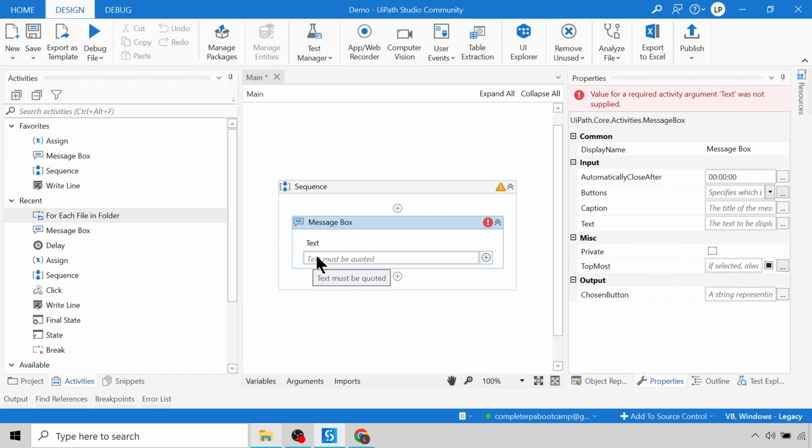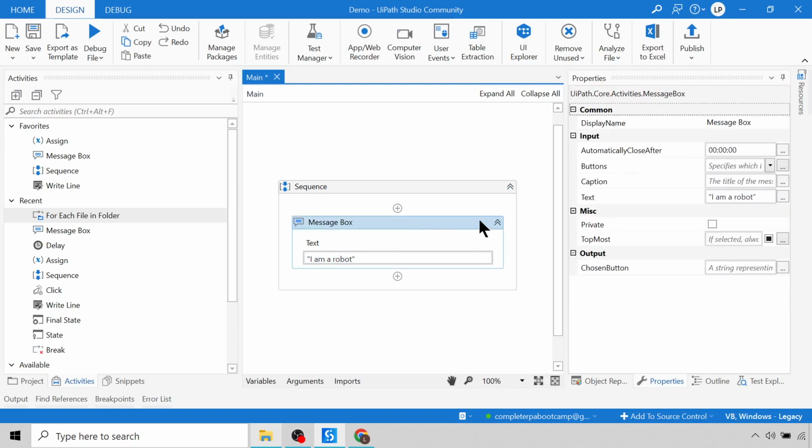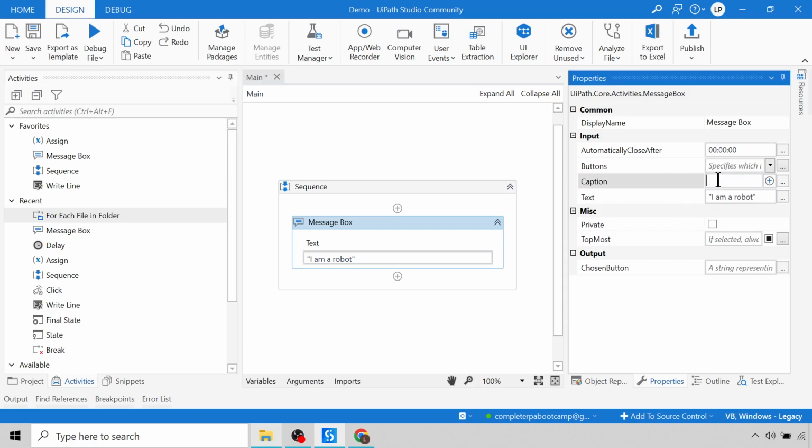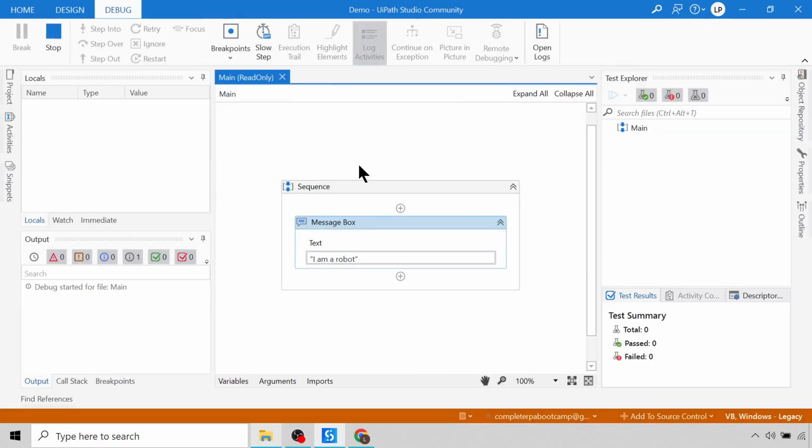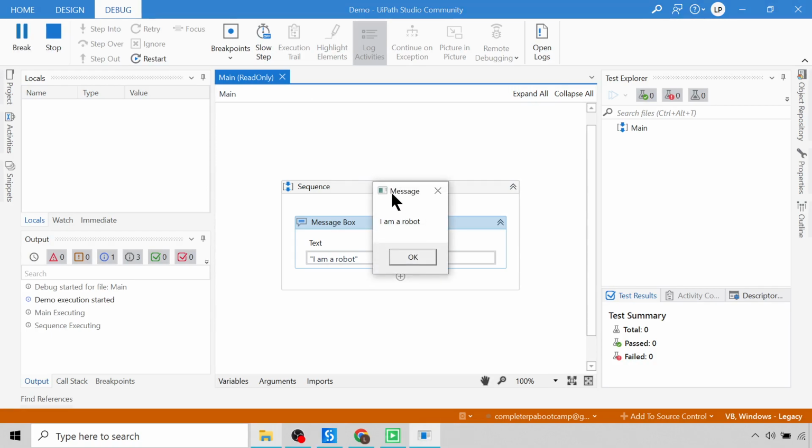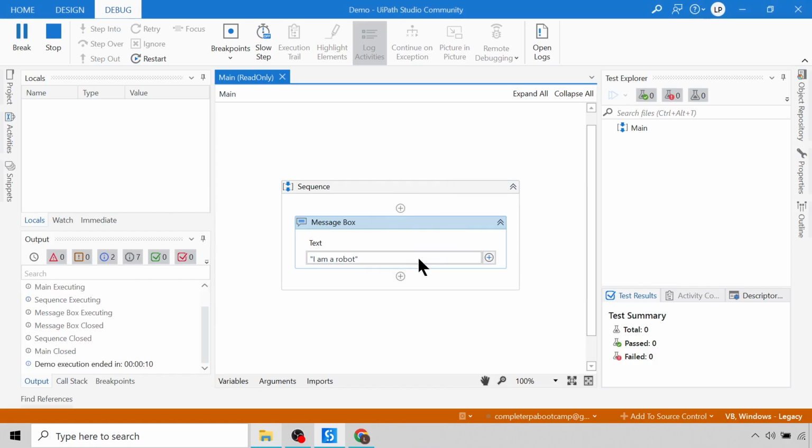So if we come and type in text here, for example, I am a robot, you first need to click away, just like I did there. And now you'll see the error message is now gone. And that's because I have inputted the required field, which is the text. The caption is not a required field, but we can simply write a caption like a message. Okay. And now when we run this, we'll get our little message box pop-up with the caption or title, which says message, and the text, which is I am a robot. So I'll click OK.